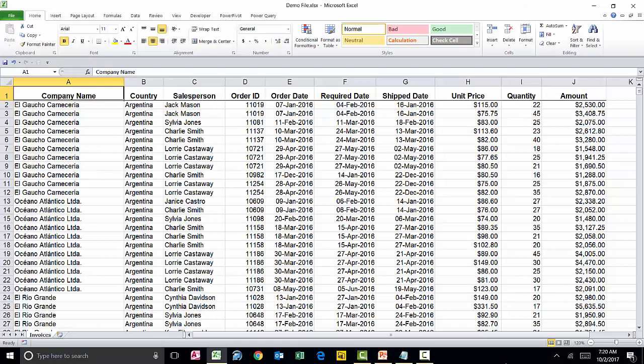Here's our data set. We want to make sure that we put it in a way that if you select the company name, we'll be able to see the total amount that they purchased from us, how many pieces they bought, and some other data. All right, let's get started.